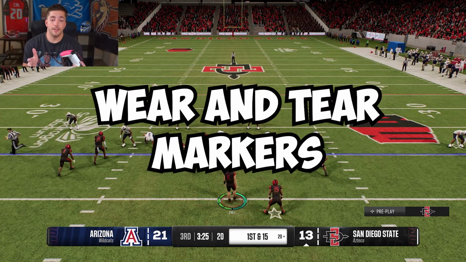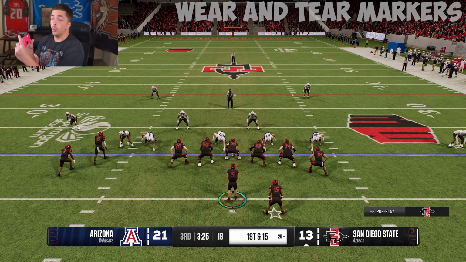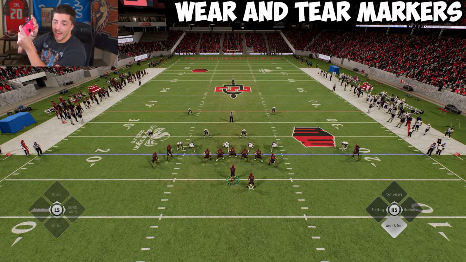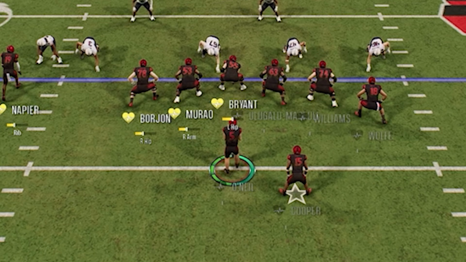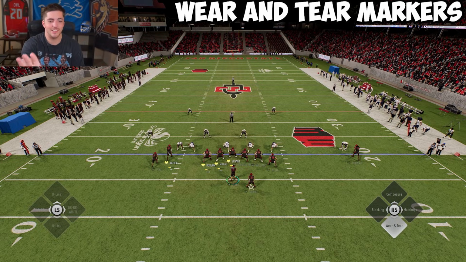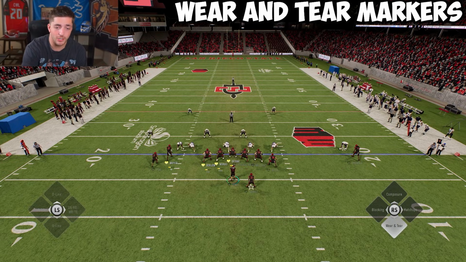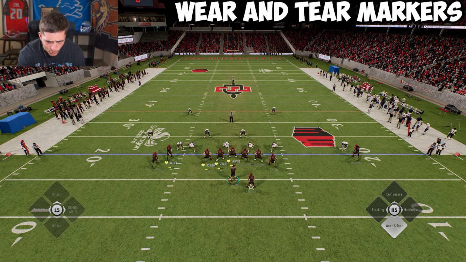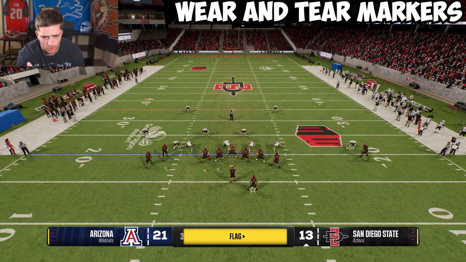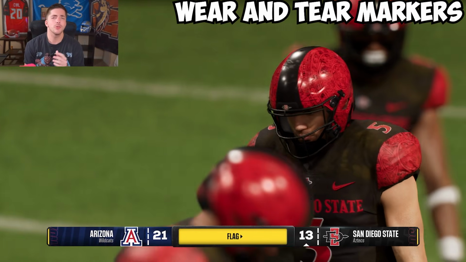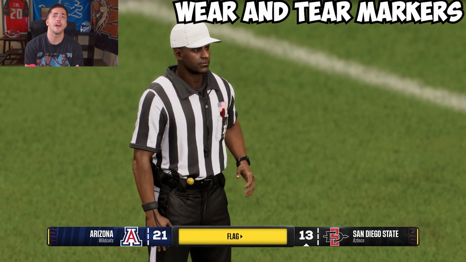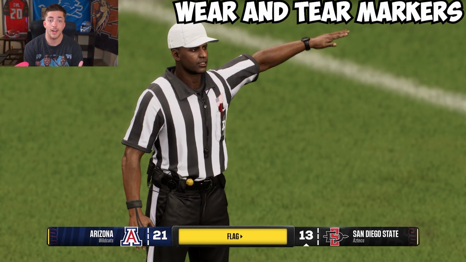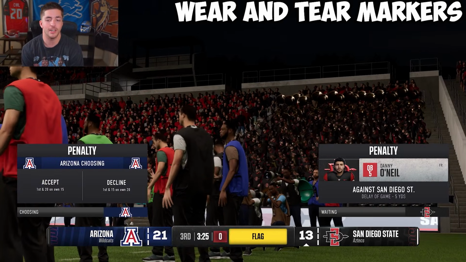So pre-play, on offense or defense, we can hold left trigger and press down on the right stick. This is going to bring up wear and tear. Now, what you see on the field is so tough to see, but if we squint, we can see that we have a few players here. Napier has a rib injury. Borjan has, I think, a right hand injury. Morale has a right arm injury. And you can see the players on the field, what their wear and tear levels are at, and what body part is affected here.